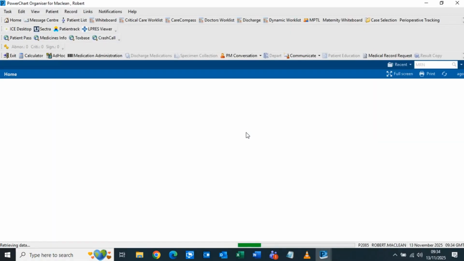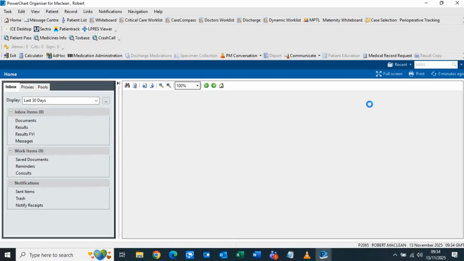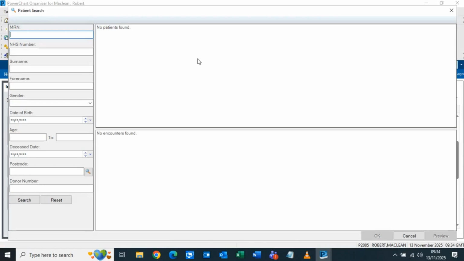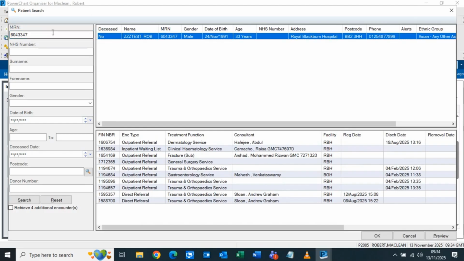Now I have logged into the system, I can search for my patient by using the search box in the top right corner of PowerChart. You will need to click on the magnifying glass to see the search engine. I can search by a few different fields, however I would prefer to search by the patient's MRN number. This will most likely be the patient's old RXR number. Once I press search, I will see the patient's name appearing in the top box of the search engine.